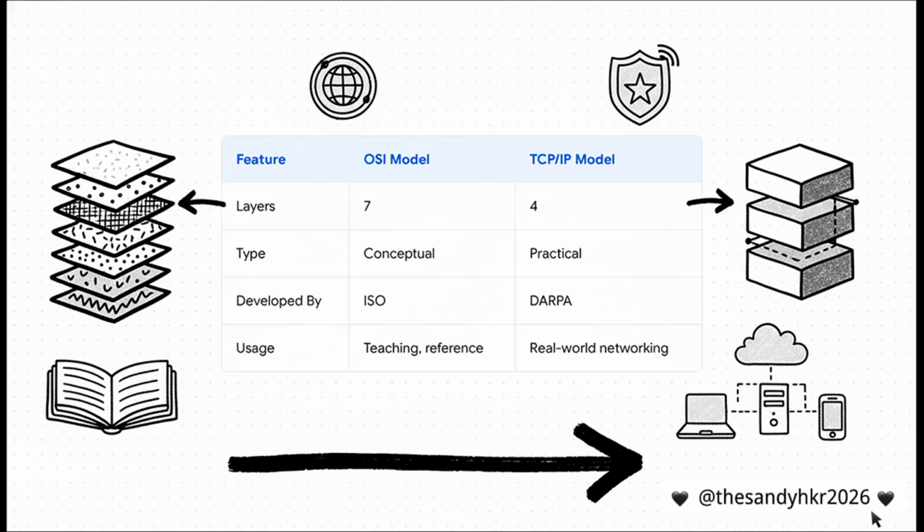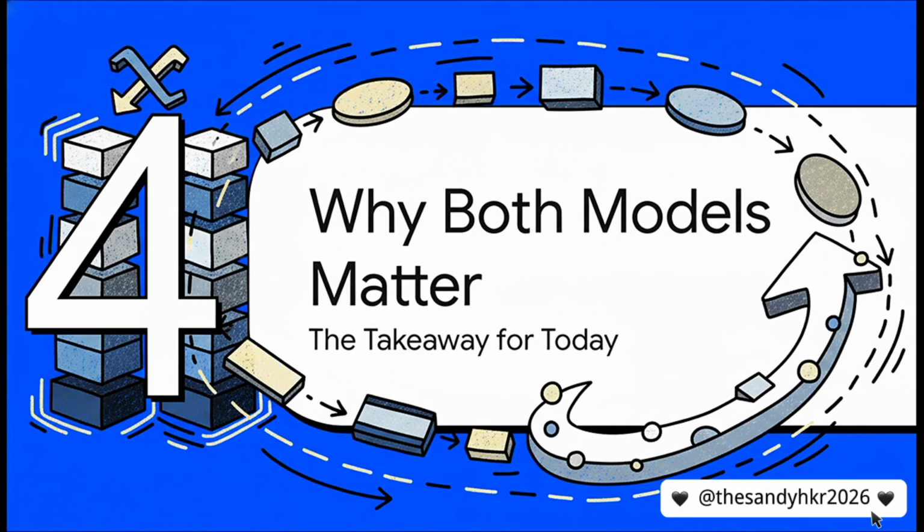7 layers versus 4, a conceptual model versus a practical one, developed by an international standards organization versus DARPA, the U.S. Defense Department's research agency. And the big one. One is used for teaching and as a reference, while the other is the actual backbone of the internet today. So I know what you might be thinking. Okay, if we only really use TCP/IP, why did we just spend all that time learning about the OSI model? That's a great question, and it's the most important takeaway here.